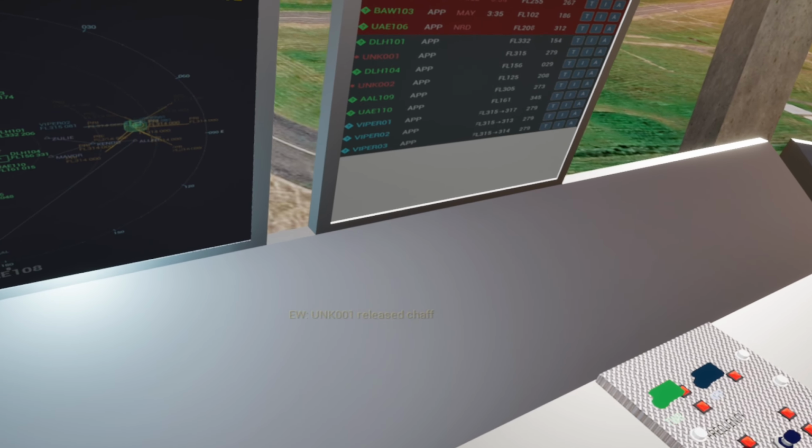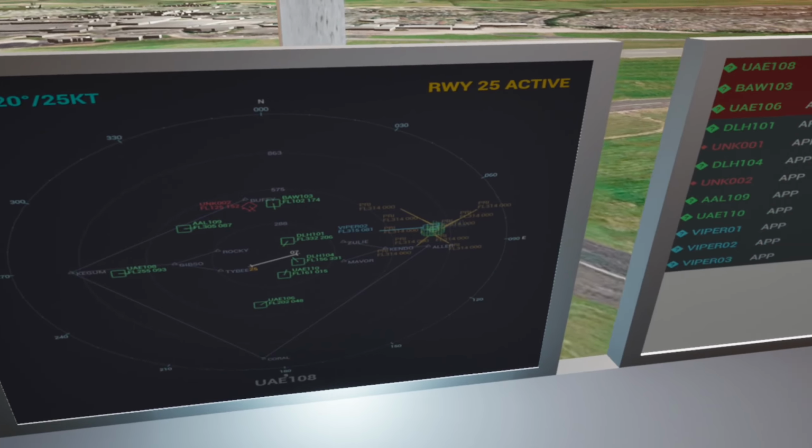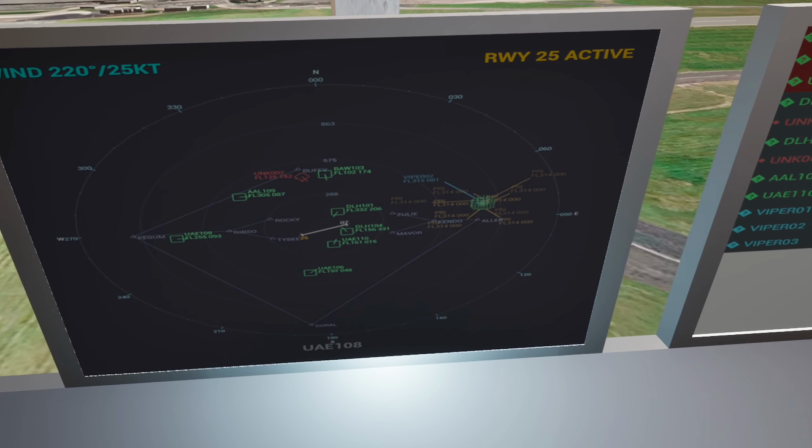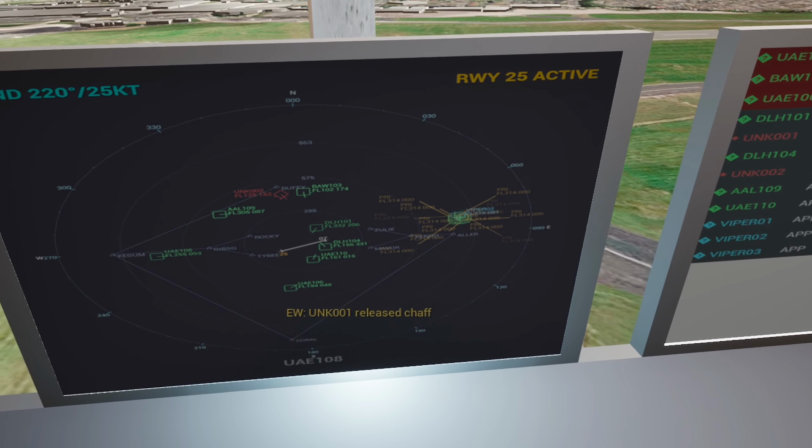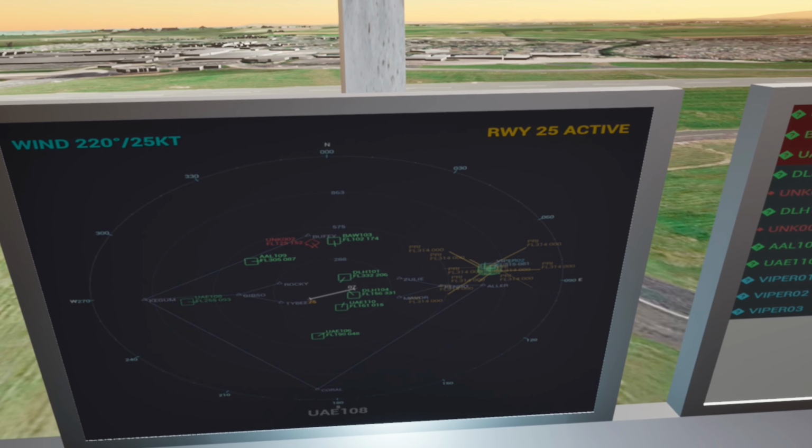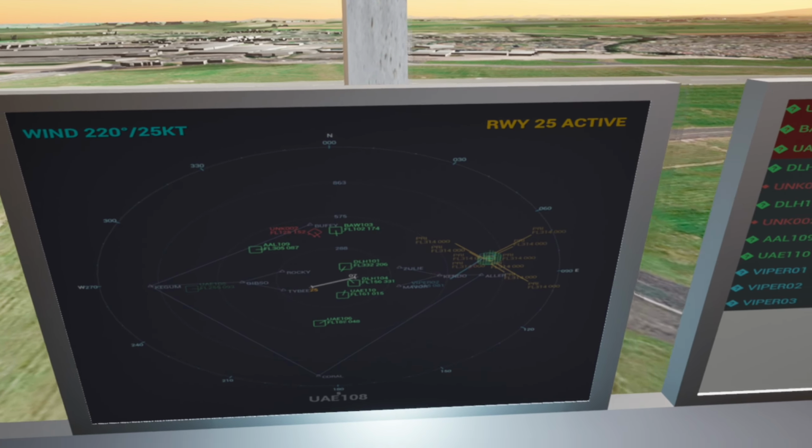Slow aircraft. Emirates 108. Fly heading 90. Left heading 090. Emirates 108.